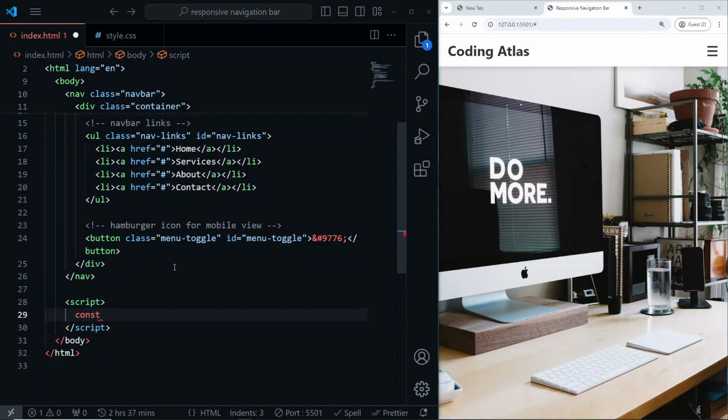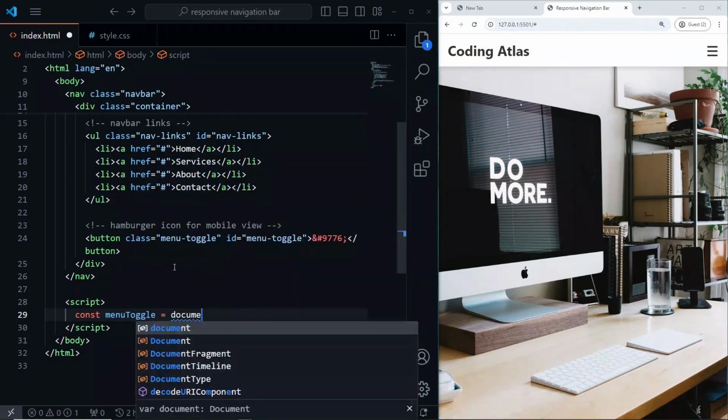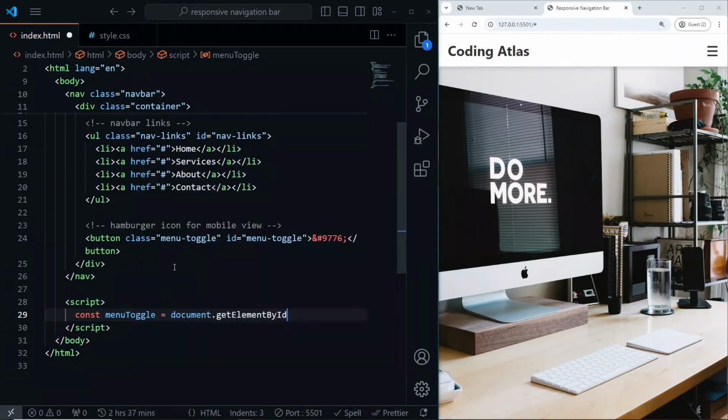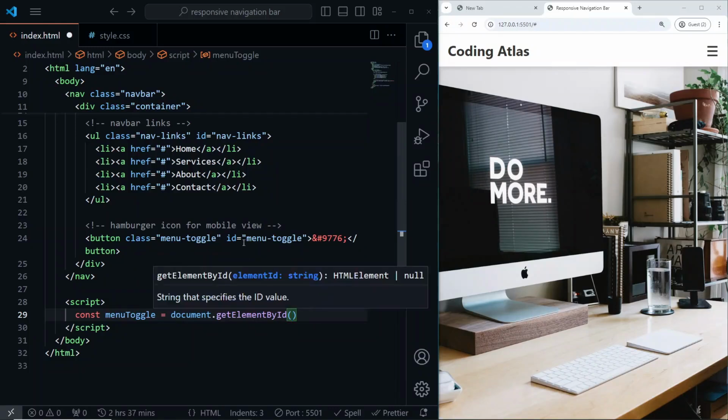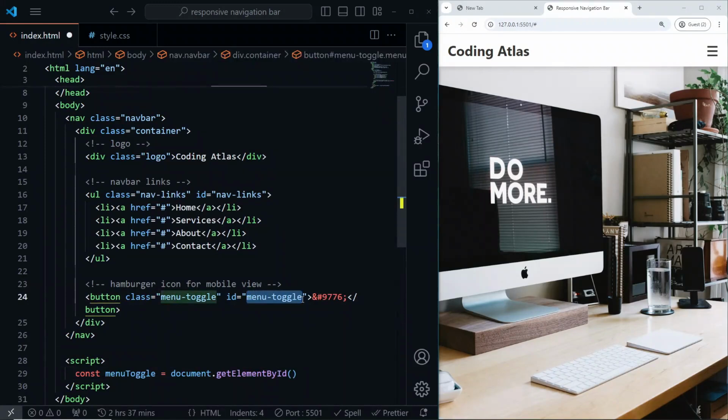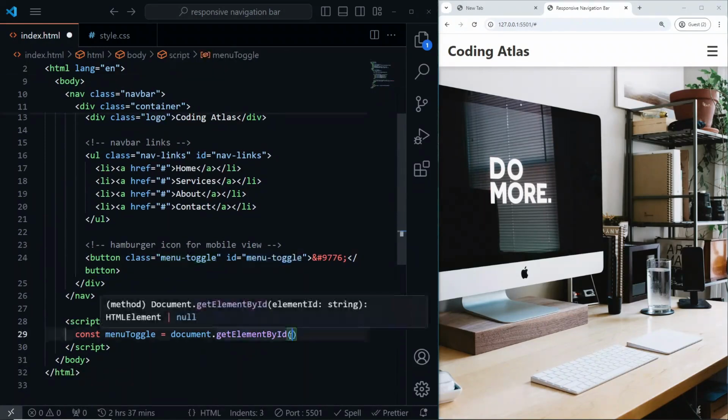So we say const menu button. We can say menu toggle or menu button. Let's call it menu toggle to be consistent with the name. So we say document.getElementById, and the ID we gave the button is menu toggle. You can as well copy it or type it, whatever your preference is.